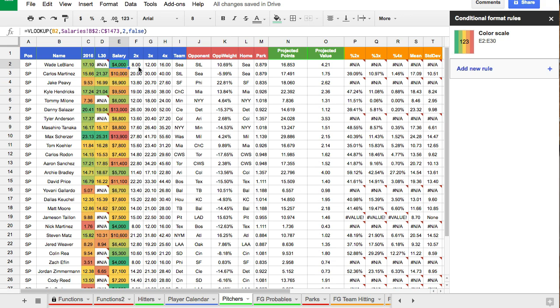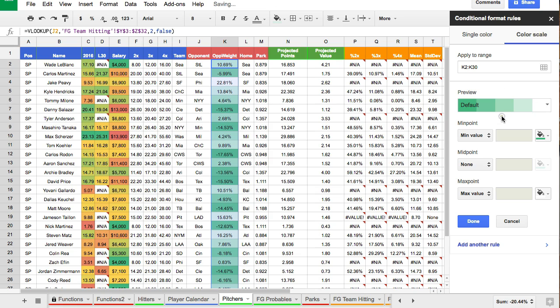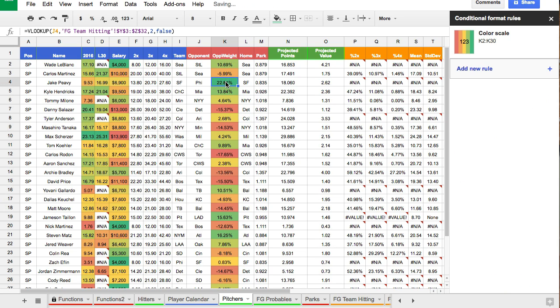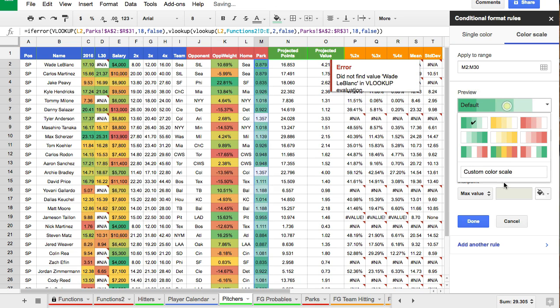So green is good. Then I like to do the same thing for opponent weight if I want to go through and just see who the best matchups are. And again, I do red is low, green is high. So I would say this is good. Jake Peavy against the Phillies is a good matchup. It's very green. Do the same thing with ballpark. Scale that out.